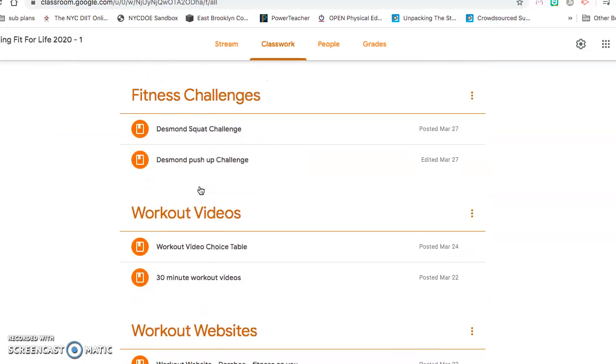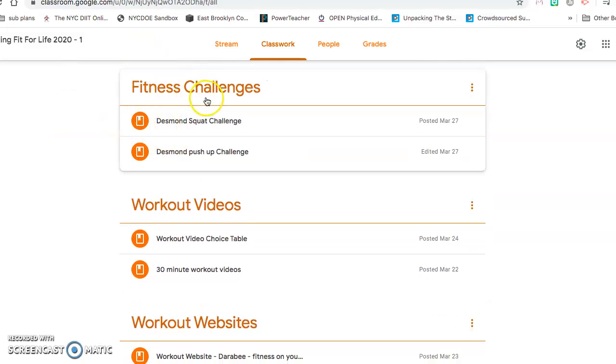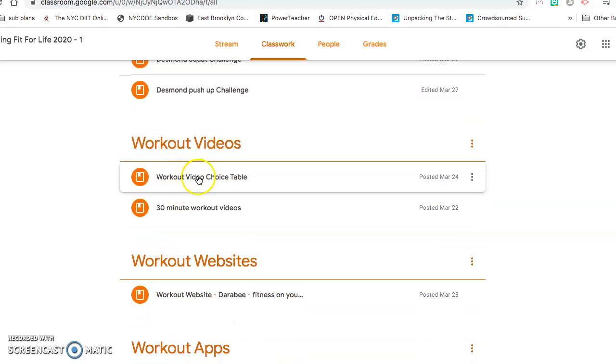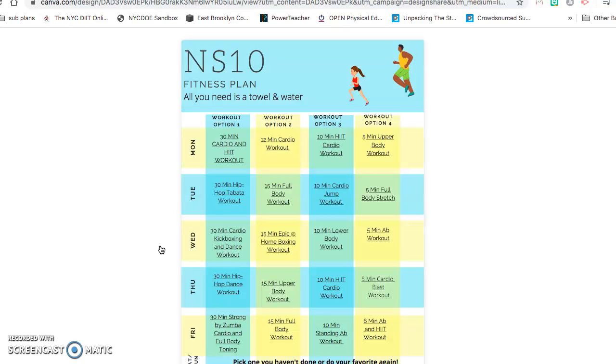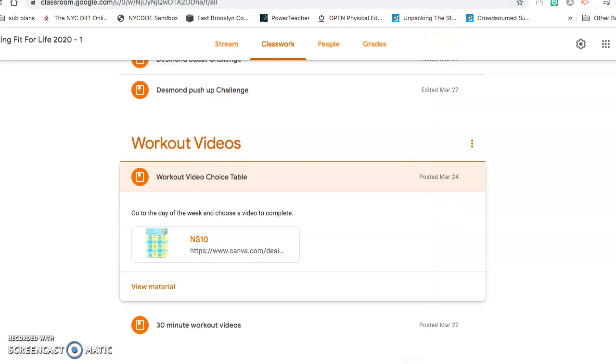Okay. Underneath that, we have resources. These are some fitness challenges we've set up. Desmond's doing a squat challenge and a push-up challenge. I've got a plank challenge. I'm working on the video. Here you have different workout videos you could use. So if you're home, you click on this table right here. You have a bunch of different links to different video workouts. Click on one. Okay.